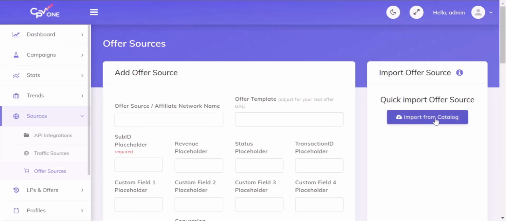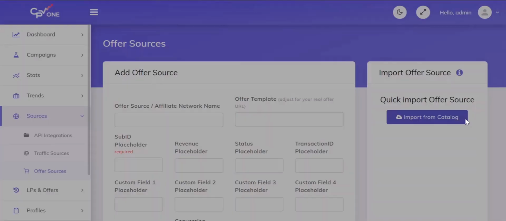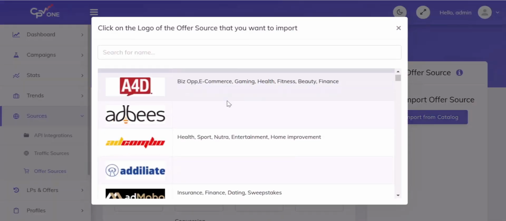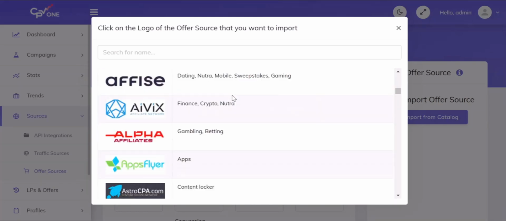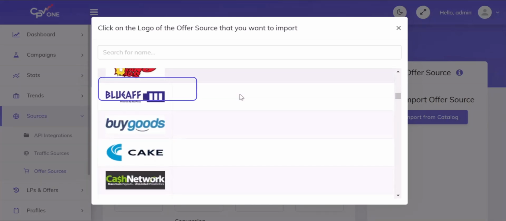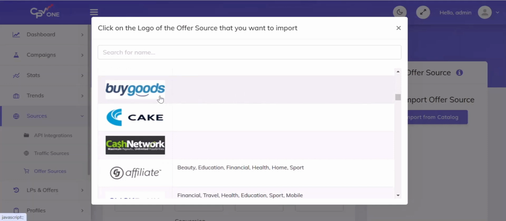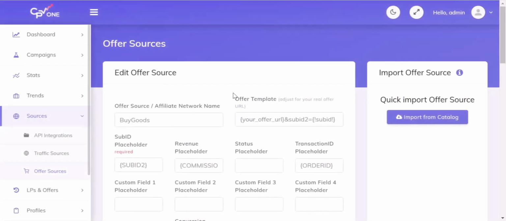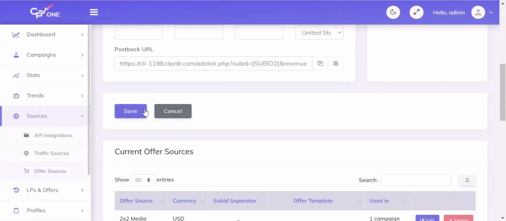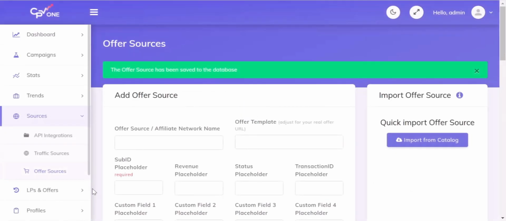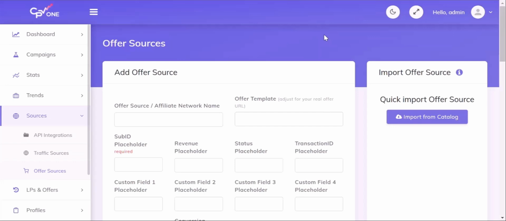To the right we're going to see import from catalog, and I'm just going to click this button and scroll down until we find BuyGoods. Once we find it, we can click on the icon here, and then scroll down and save. Now we're going to head over to BuyGoods.